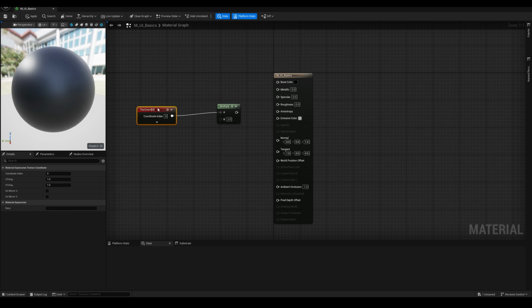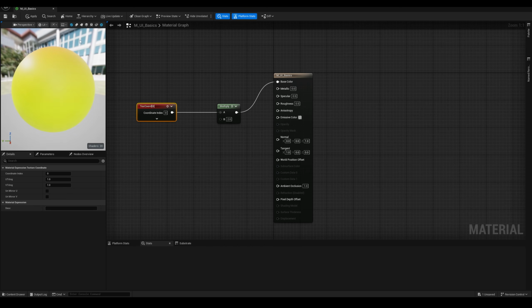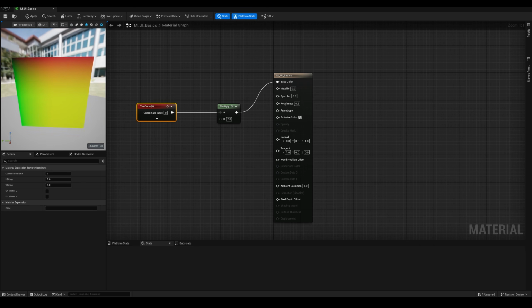For example, we can take these values, which go from 0 to 1 in the red and green channel, multiply them by 2, and connect that to our base color. And if we change this preview to be a cube, we can see that we have values that go on red from 0 to 1, and on green from 0 to 1. So when both are 1, we get red plus green, which is yellow.